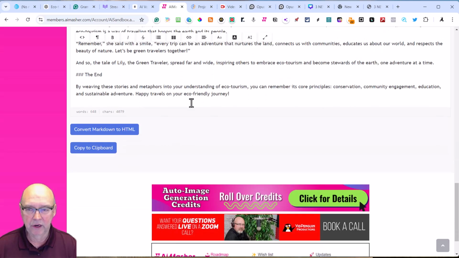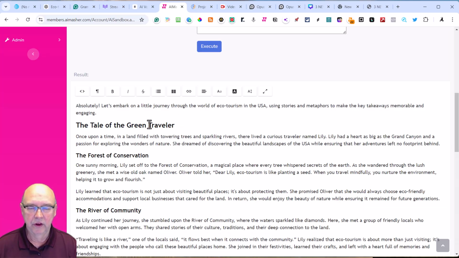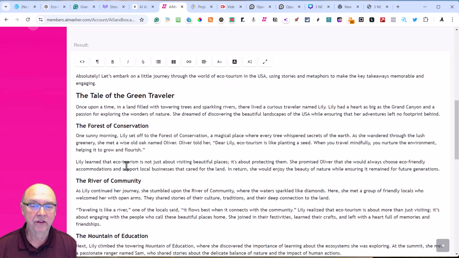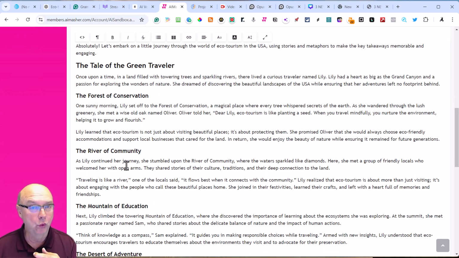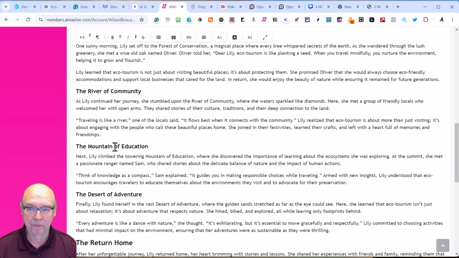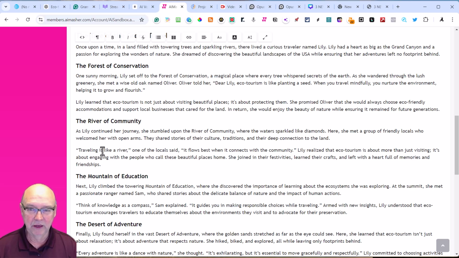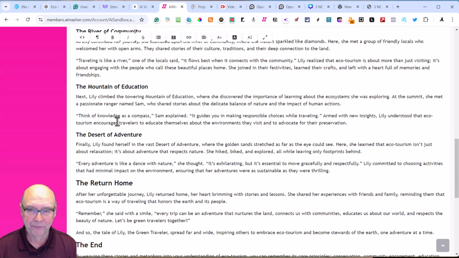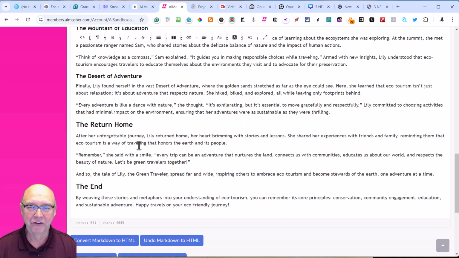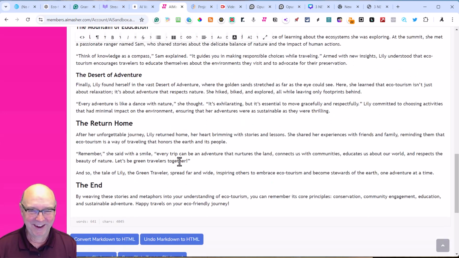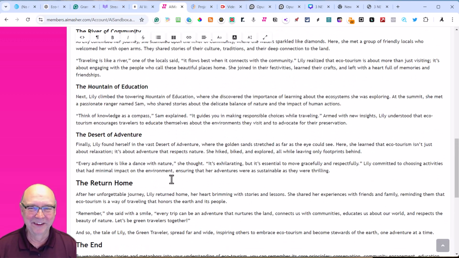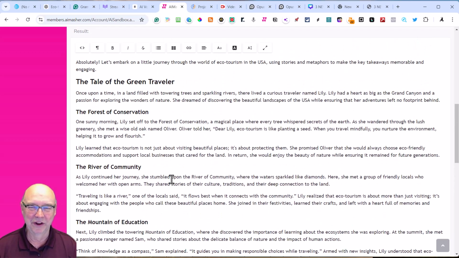Okay, there's the Markdown. Let's convert it. Tale of the Green Traveler. So this is a story that you can weave into the book, or you can weave into an article. Or better yet, you can take this and develop a video short, like a TikTok reel. This is great information. So it's talking about Lily. Lily continued on her journey. Lily climbed the tower, Mountain of Education. And this is nice. It will make a great little video short as well.